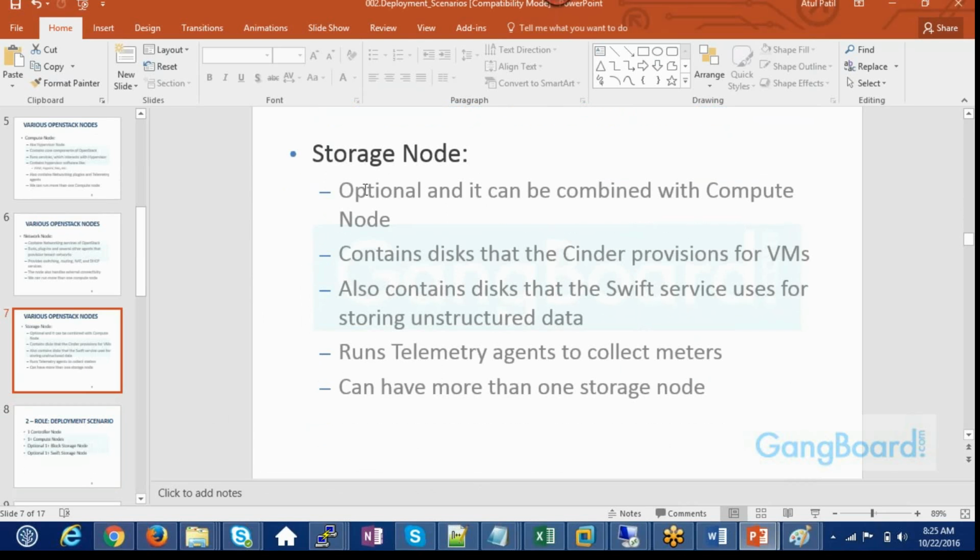The storage node is optional and it can be combined with the compute node. Means we can install it on your compute, or add it on your controller node, or create one separate node for your storage. It contains disks that Cinder provides for VMs, and also disks that the Swift service uses for storing unstructured data. It runs telemetry agents for collecting meters, and we can have more than one storage node.